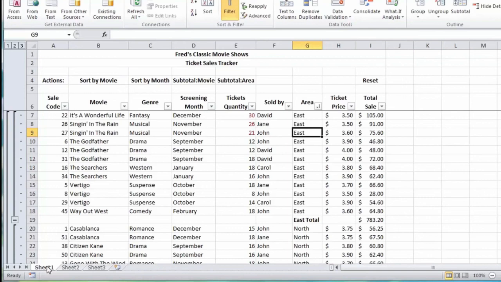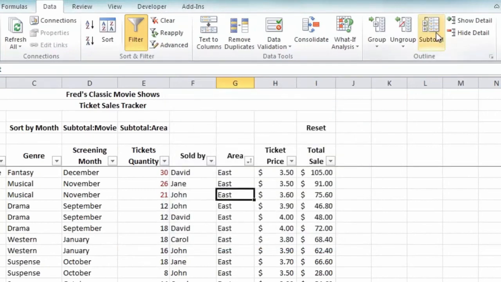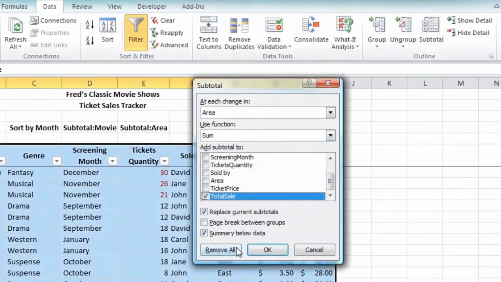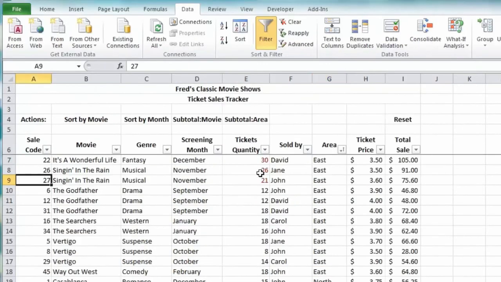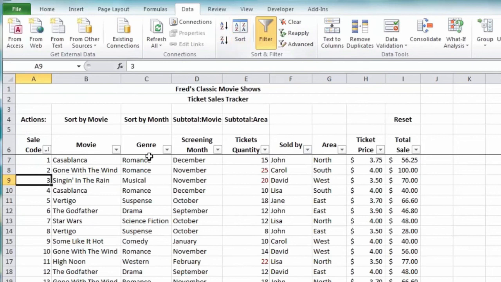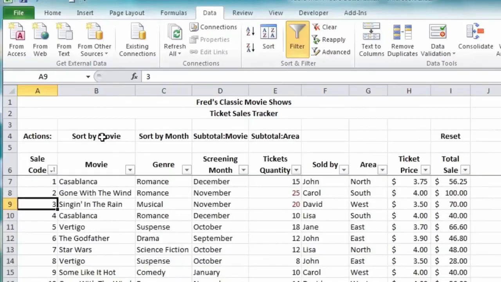So I'm going to click the record button one more time. We'll just call this one reset table. Click OK. So click on the subtotal button and just choose remove all, then go to the sale code column and sort that A to Z, and that will indeed return the table to the way it was in the beginning. So I can now stop that macro, and so there, in a relatively short space of time, we've been able to create those 5 macros for the table.